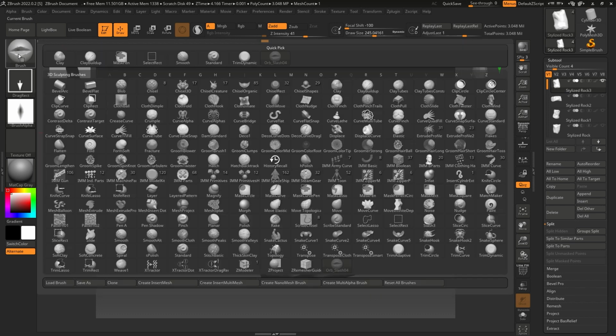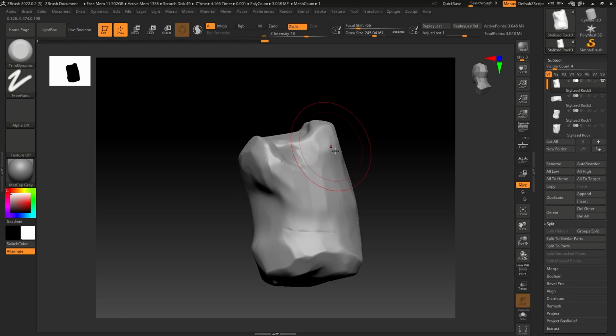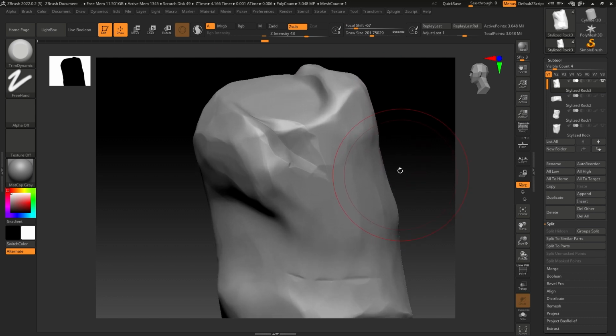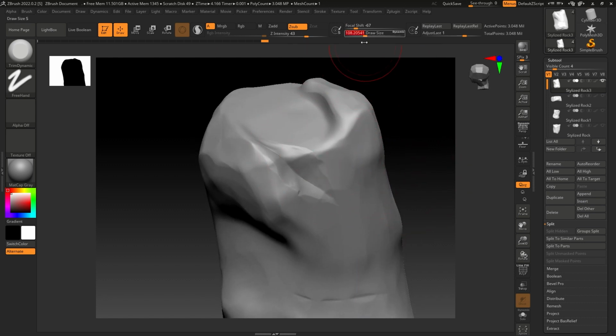and now we are going to go back to that trim dynamic, decrease the brush size, and let's take focal shift to something like this, and smooth these corners out like this.